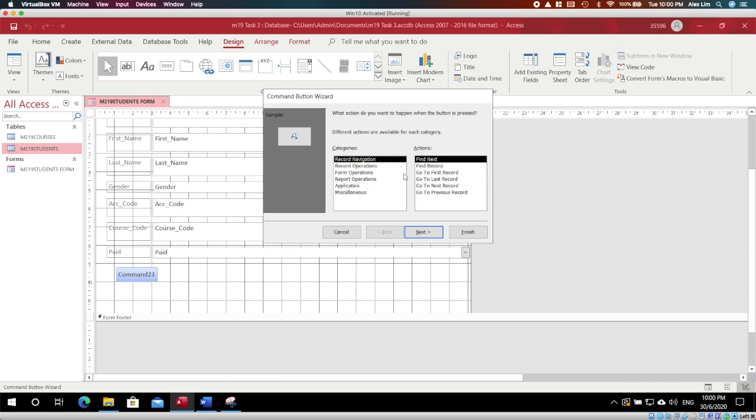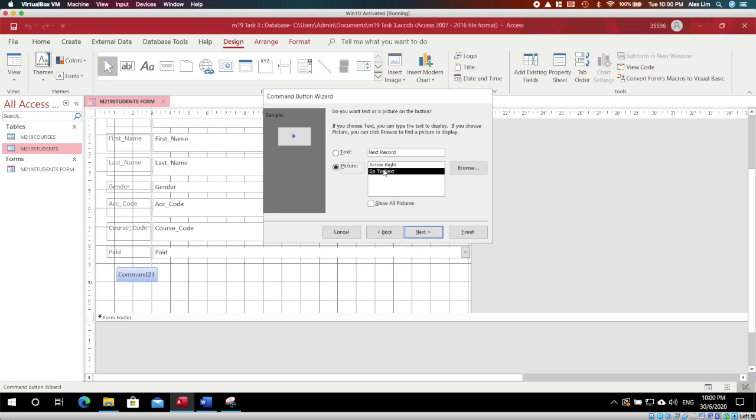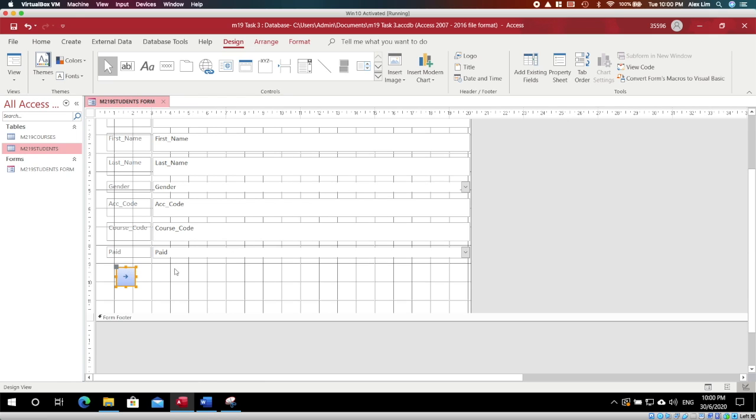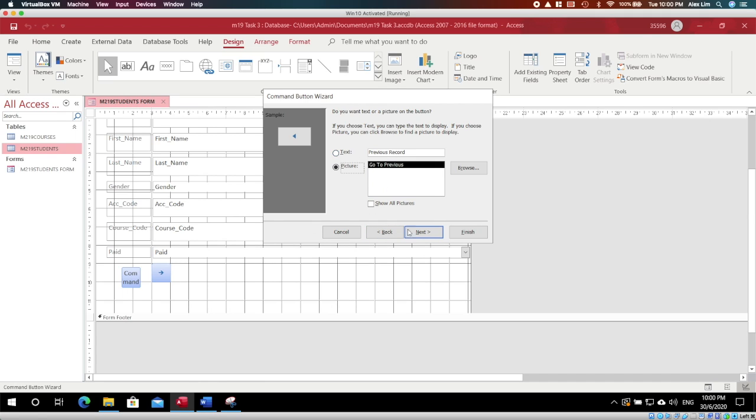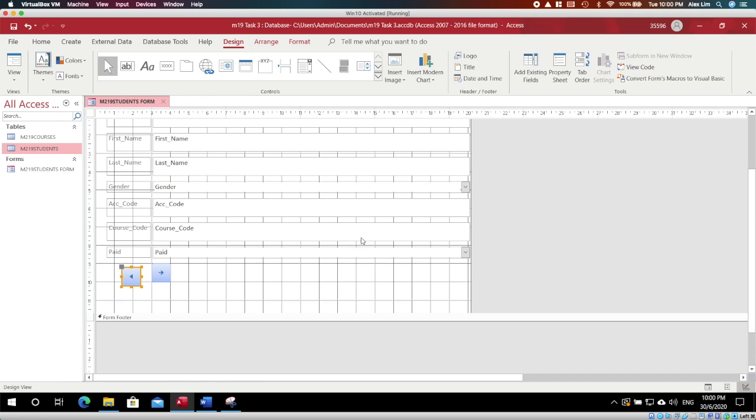So what I'm going to do is use this to go to the next record, okay? And I would like an arrow instead, okay? Finish. Now I've got a button that goes to the right. Can I move it? Yes, I can. Let's move it somewhere so it looks nice and neat. Let's add another button here. Let's go to the previous record instead. Okay, and we have a picture, and the arrow's not the same, but it's okay for demonstration purposes. Of course, in the real exam, you don't want to do that, right?